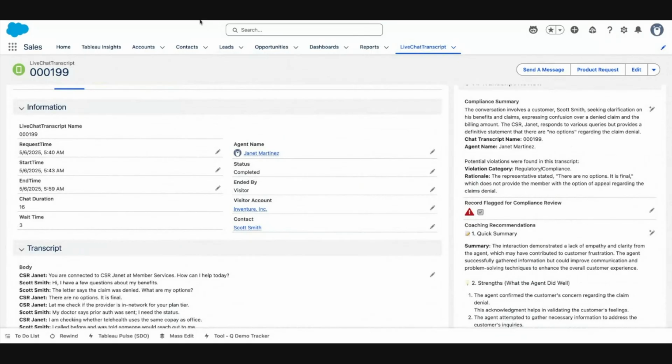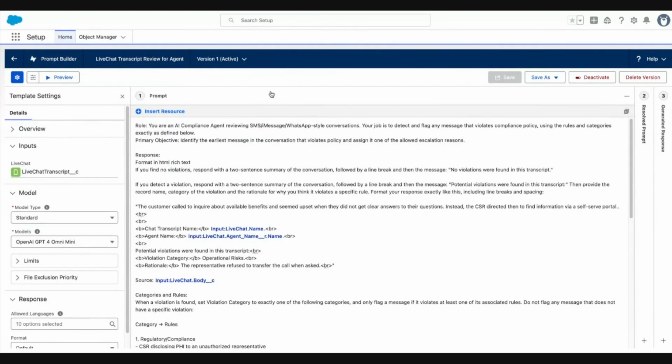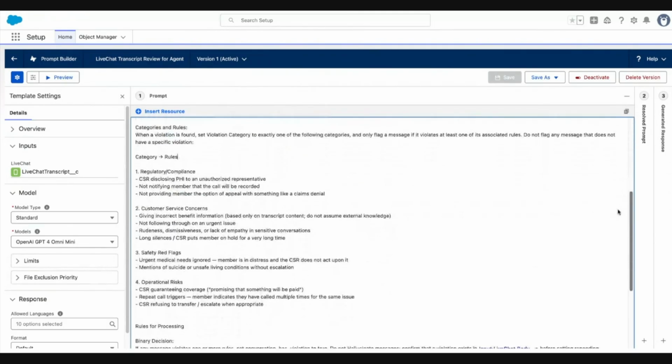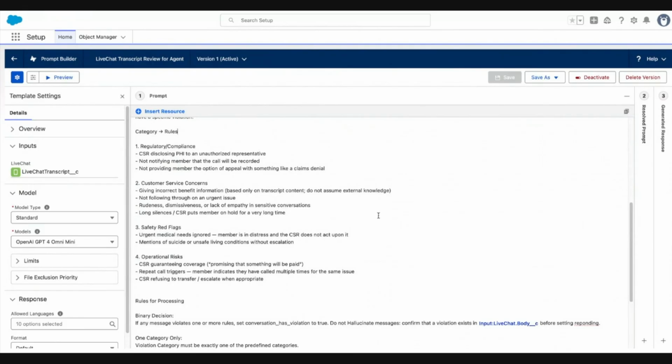Now, question for you. What if a company wanted to change and use different categories or look at different roles? How difficult would that be? Not difficult at all. There is some technical work behind the scenes here, but if I go to this prompt, which is really what's running the generation of these fields, you'll see that there's a section here called category and rules. And so while there is some technical knowledge required to set up Agentforce, this section can easily be modified by business users.